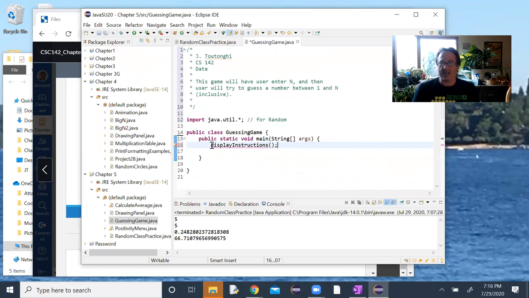I'm gonna comment this out. Well, let's go ahead and set up the method. I'm not actually gonna have the method do anything right now. Public static void displayInstructions, because we can write this method later. It has no parameters, not returning anything. And we'll just say here, complete later.